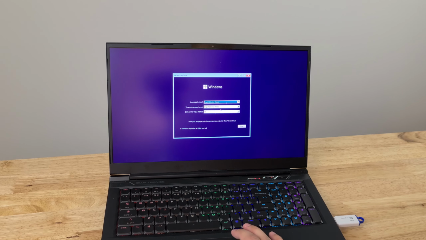All right, here's the welcome window. Yes, Windows. We're gonna click on next. It's gonna ask you United States or what kind of format that you want. Click next, go ahead and install now.